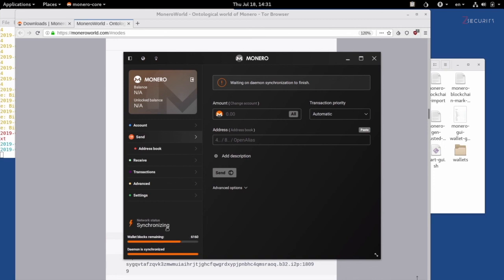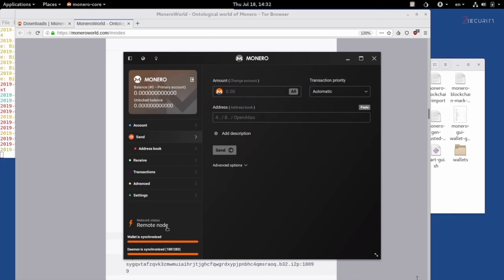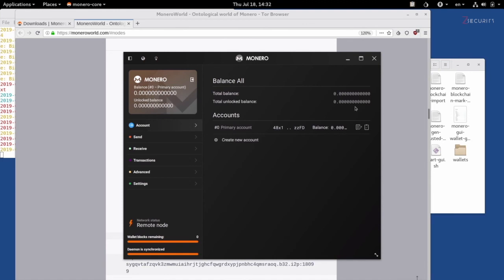Unlike the other option where you start the node locally, in which you'll have to wait for the whole blockchain to be downloaded, which, like I said, is over 25 gigabytes. And perfect, as you can see, the wallet is synchronized, the daemon is synchronized. If we click on the account in here, we'll be able to access our account page. And as you can see, we have 0 funds because we literally just created the wallet. And that's it. Right now we have our Monero wallet created.